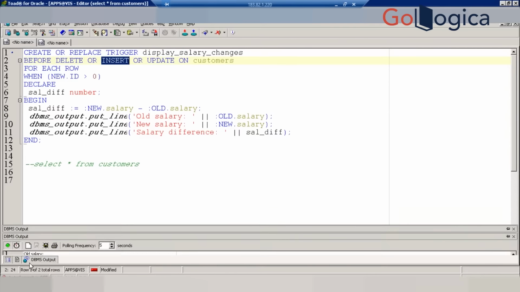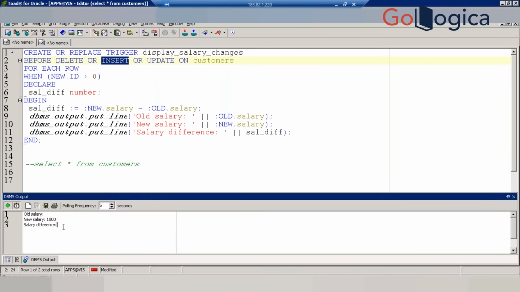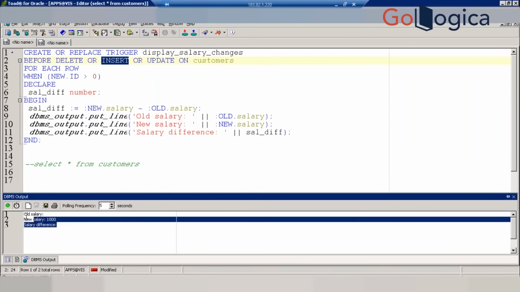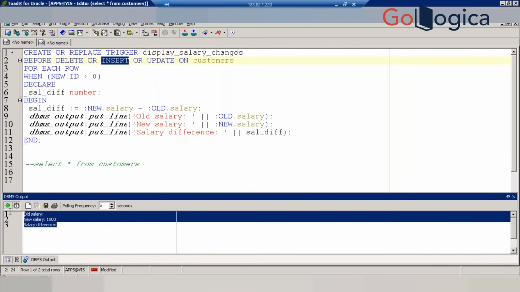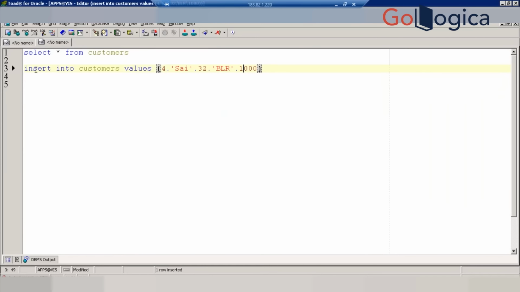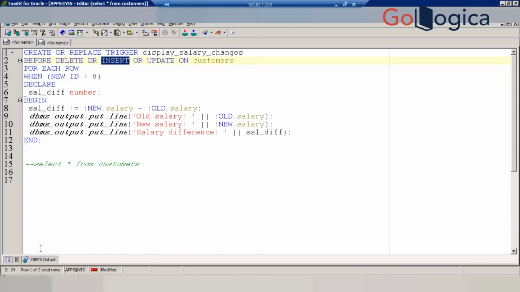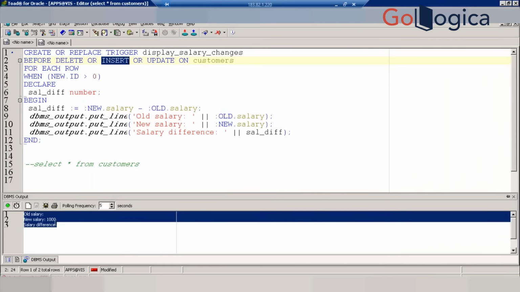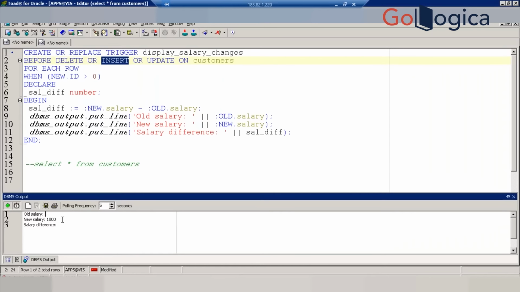Now the trigger is going to fire. Can you see now? New salary is 1000. Why is the salary difference not coming? First of all, are you executing the trigger? No. You are only inserting the record into the table. That's all. What you did is insert into customers values. So you just inserted a record. Now your trigger is fired immediately and you can see the output. Old salary, there is no old salary. New salary is 1000. The difference is null.